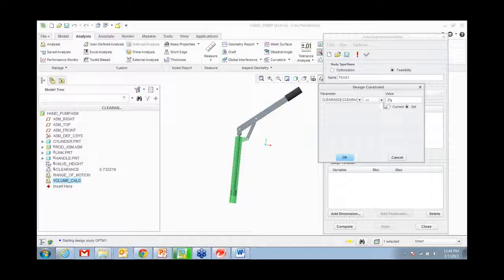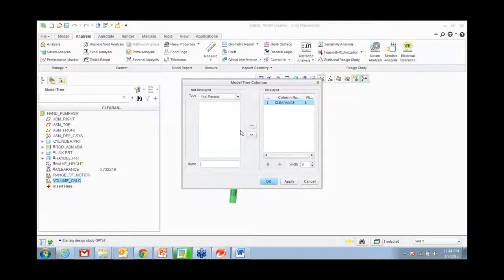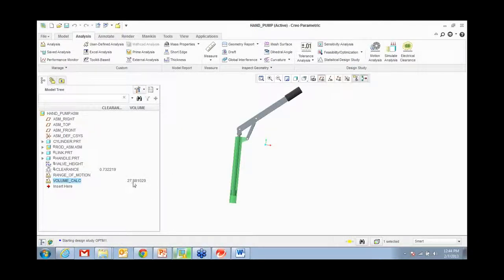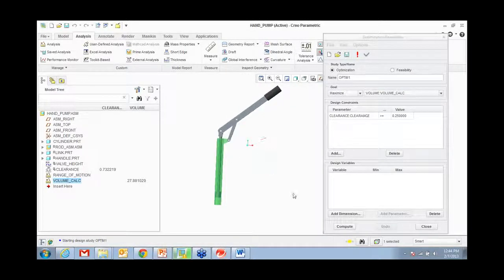So now what you want to do is optimize it for maximizing the volume, right? So you want to run a feasibility solution. You want to run a feasibility because you don't know where the answer is. So you're going to say add. I want to make sure that the clearance is greater than or equal to 0.25. That's what I want. I want the clearance to always be at least 0.25. If you know that you want to increase the volume, you can go optimize, maximize the volume calculated by the volume calculation. I want that to be max.